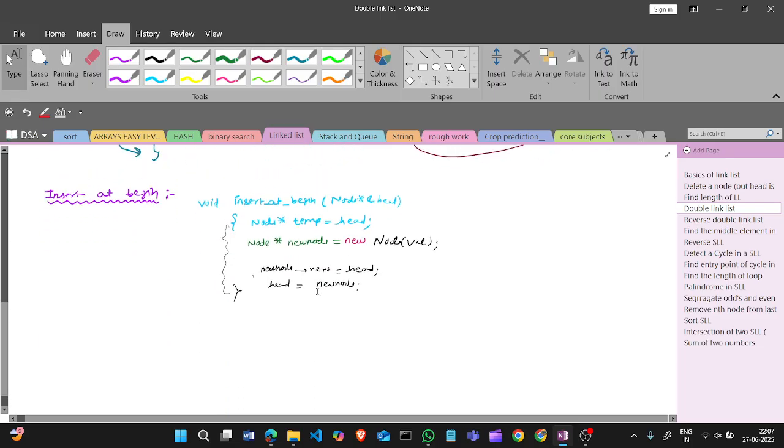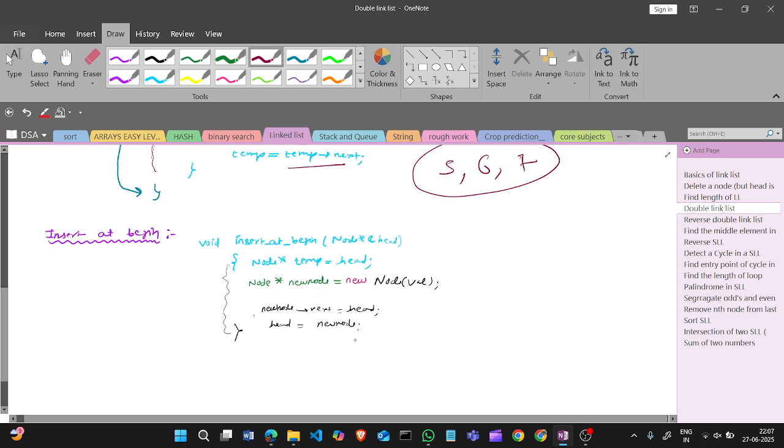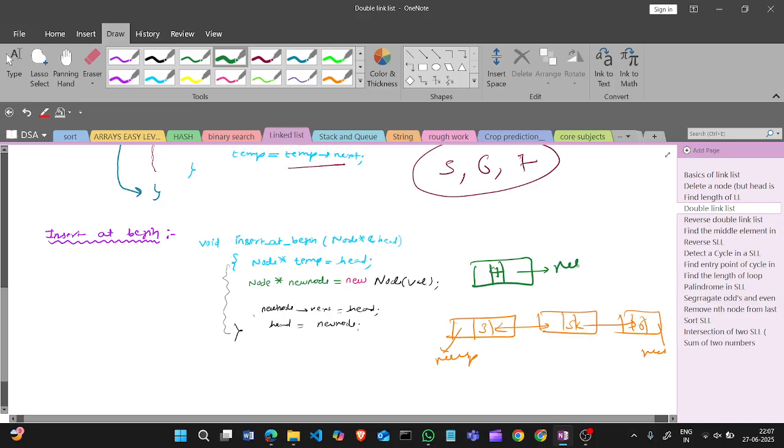Okay, so see this: insertion at the beginning. How to insert the node at the beginning. So this is the double linked list, here is a null pointer, and here also a null pointer, and here are some values 3 5 6 something. I want to add this node, let's say this is 4, and this is the null pointer, this is also a null pointer.